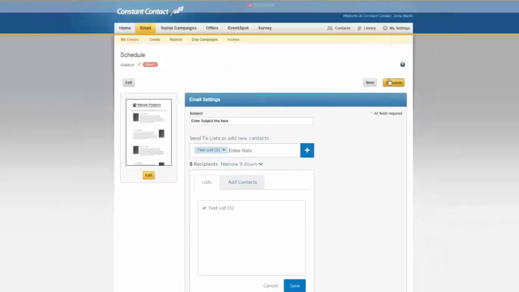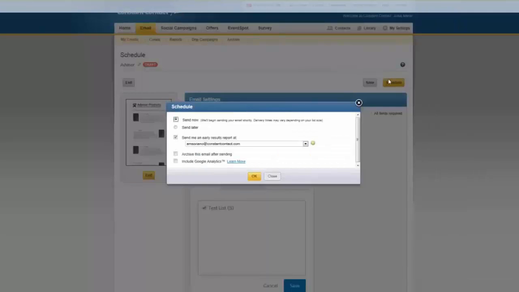I will now click the schedule button. You have a couple of options within Constant Contact. What you can do is send now, or you can send later. Now, there's another art to that. When's the best time to send emails out?